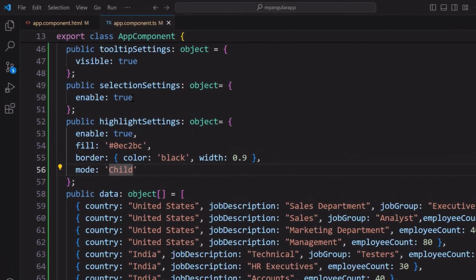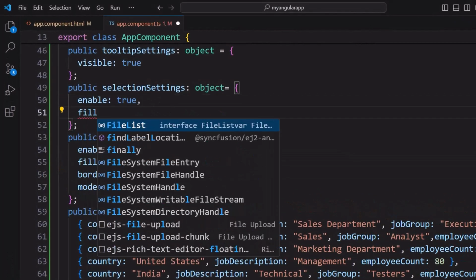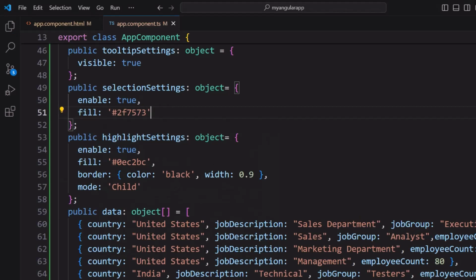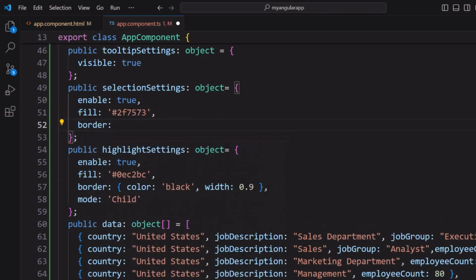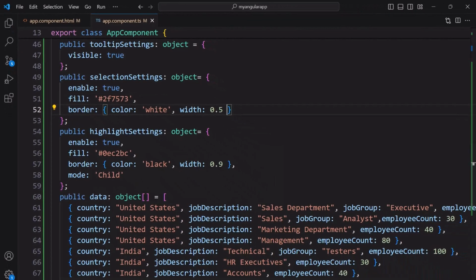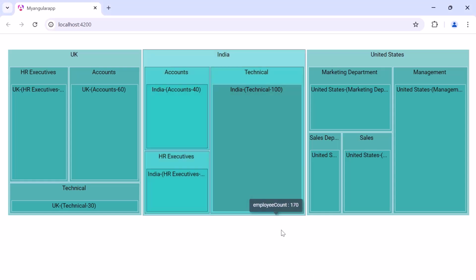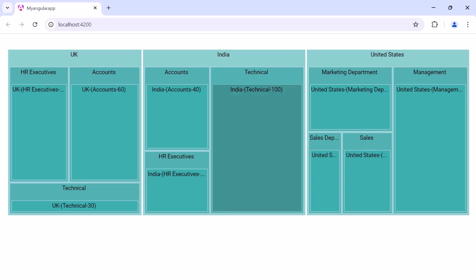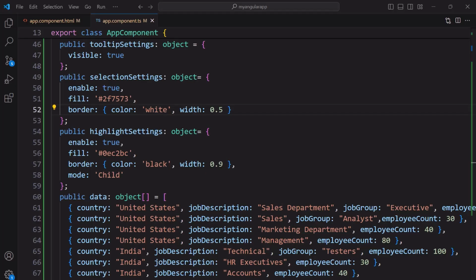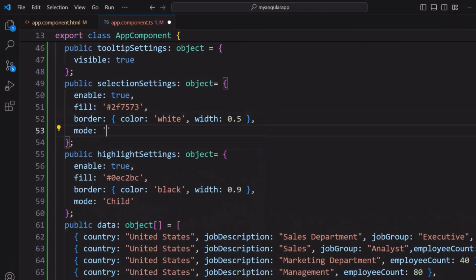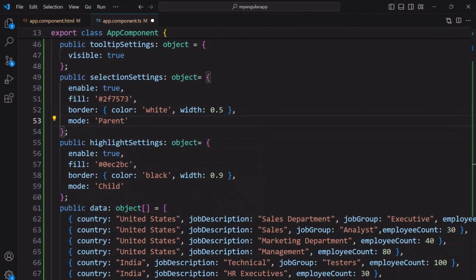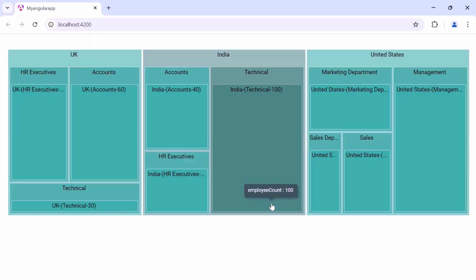Finally, let's customize the selection settings. I add the fill property with a custom background color. Then I add the border property with a custom color and width. Check now, the selection is customized with the specified background color and border. By default, the selection mode is item. I set the mode as parent. See, when I select an item, its parent item is also selected. Likewise, you can also change the mode to all or child.